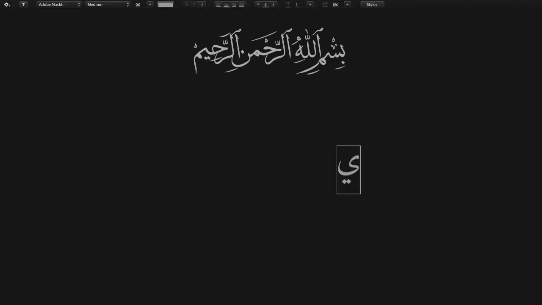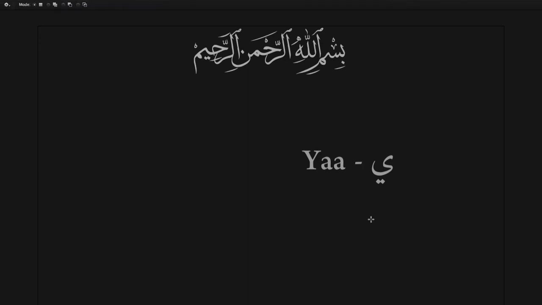Last letter now. This one's pretty easy. Yaa, yaa. Sometimes you might also see it shaped like this without the dots, you see? But that's okay because it's the same shape. So again, the name of this letter is yaa. No diagram needed, and also it's light.